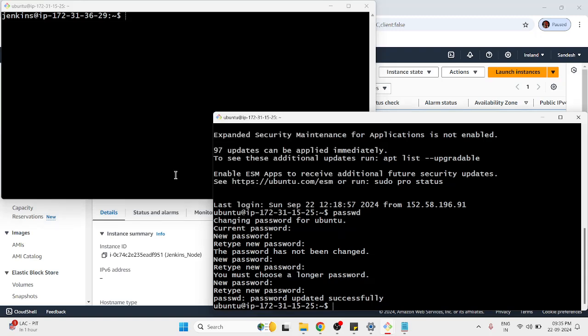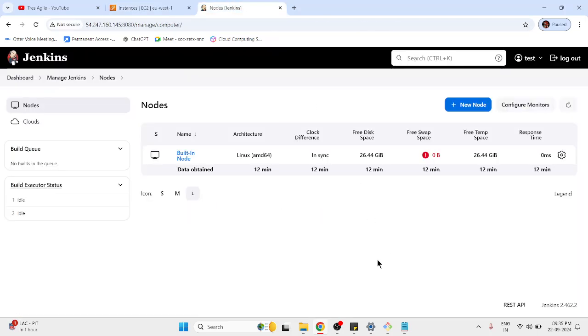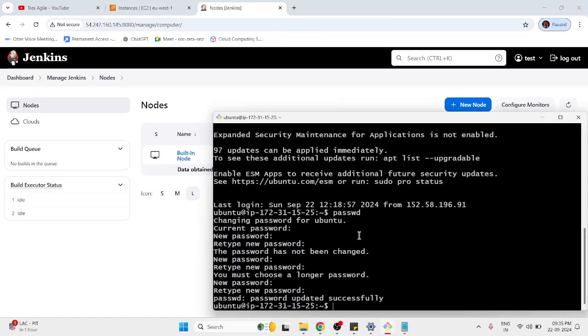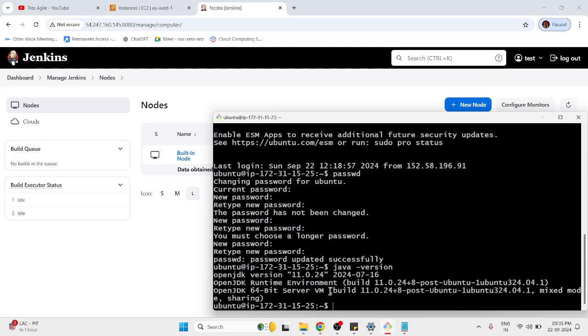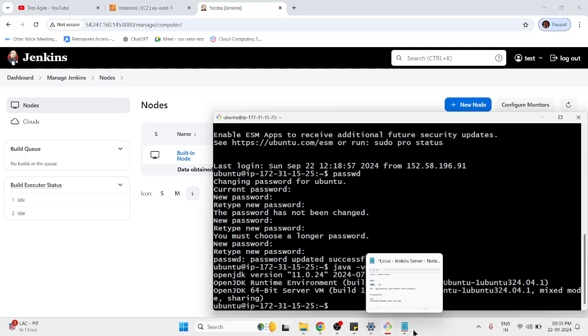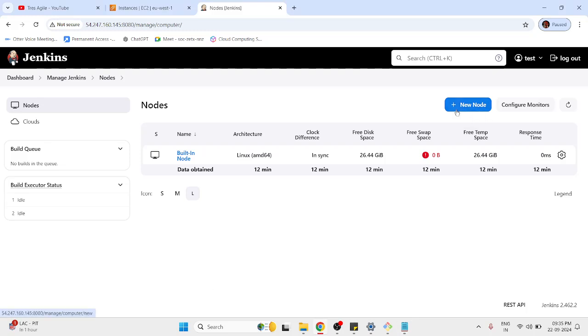Now let's go to the Jenkins configuration. Now communication is done. Of course, I forgot, sorry, Java. Java is installed, 11.4. It's cool, it's installed. Sorry, now let's come to the prerequisites. These two are done, right? Let's add the configuration in the node.